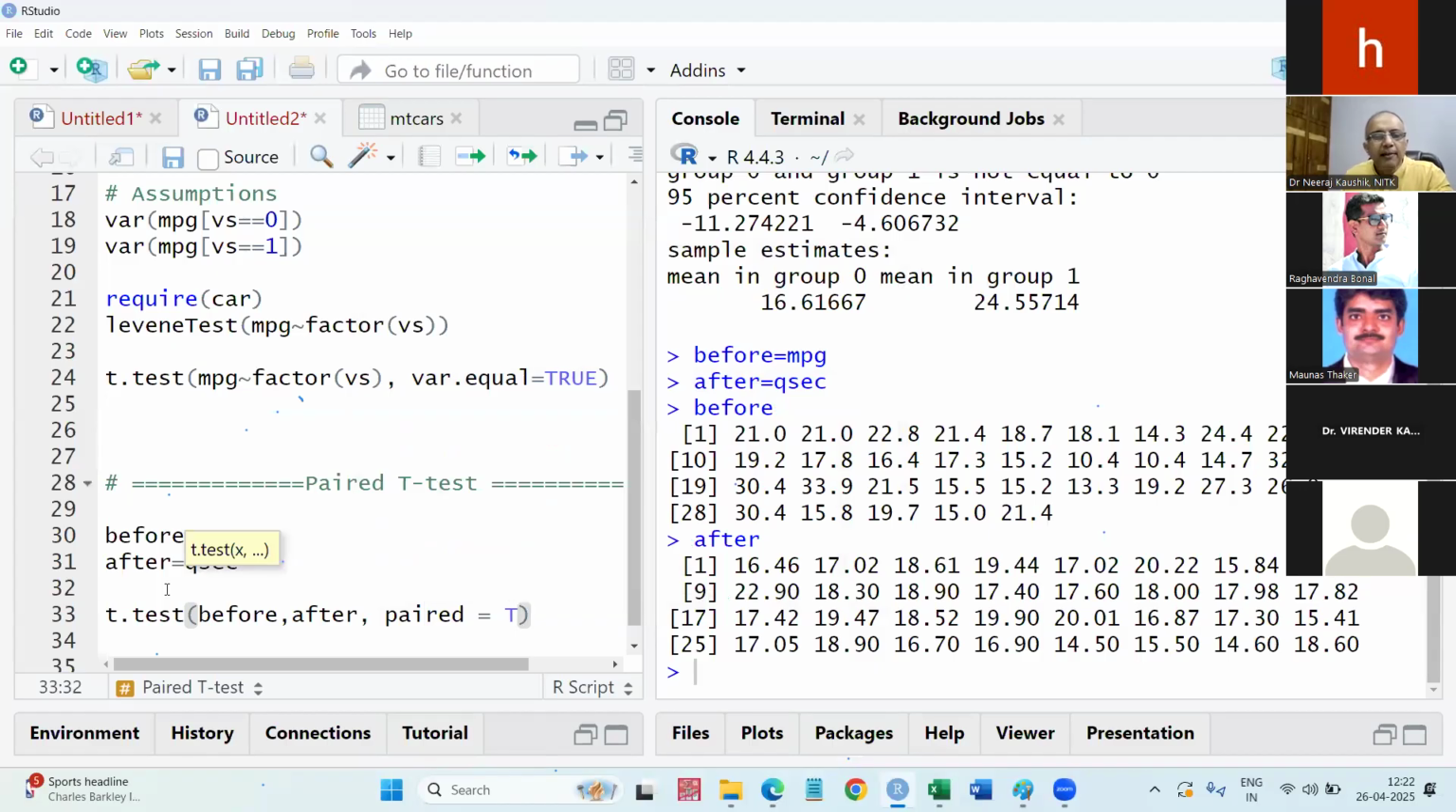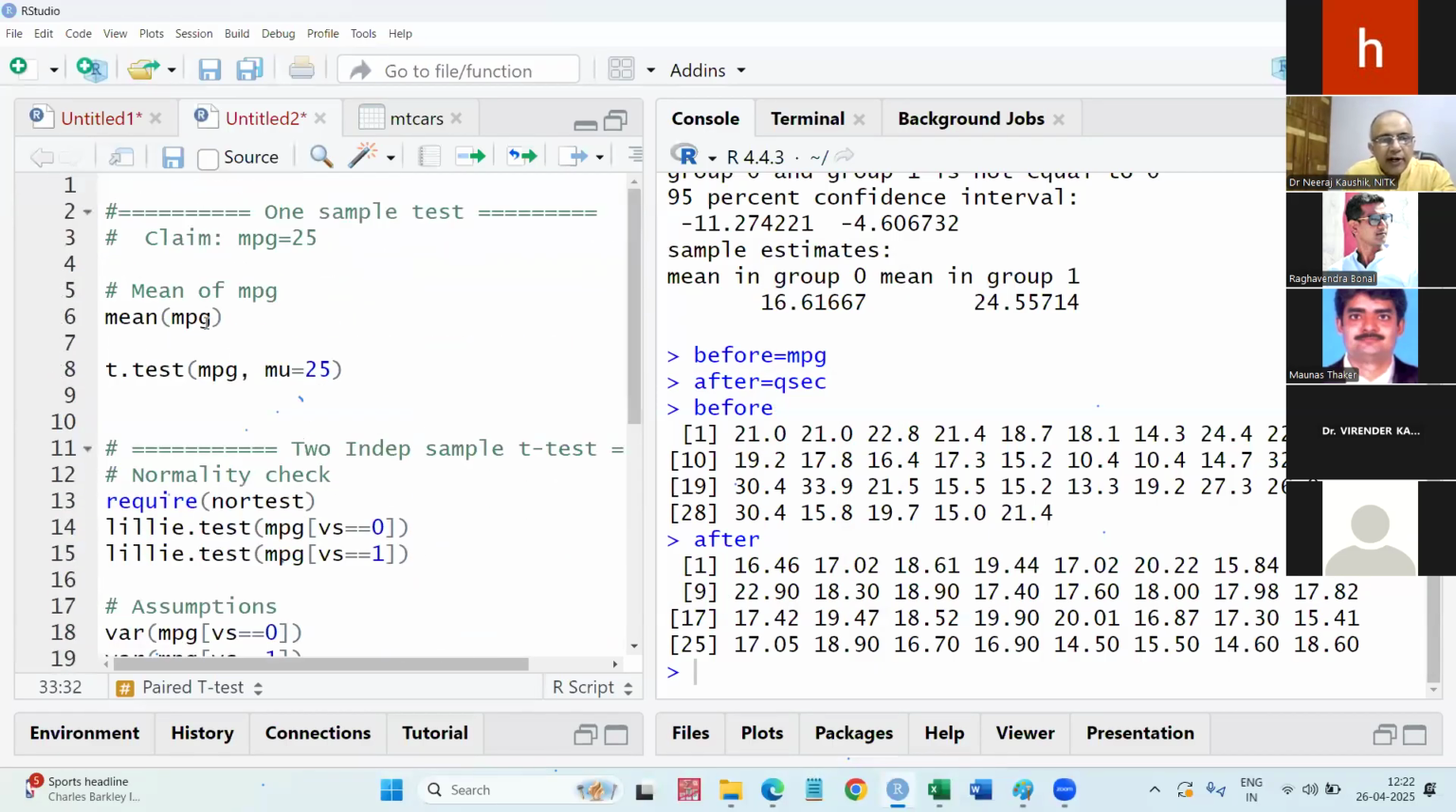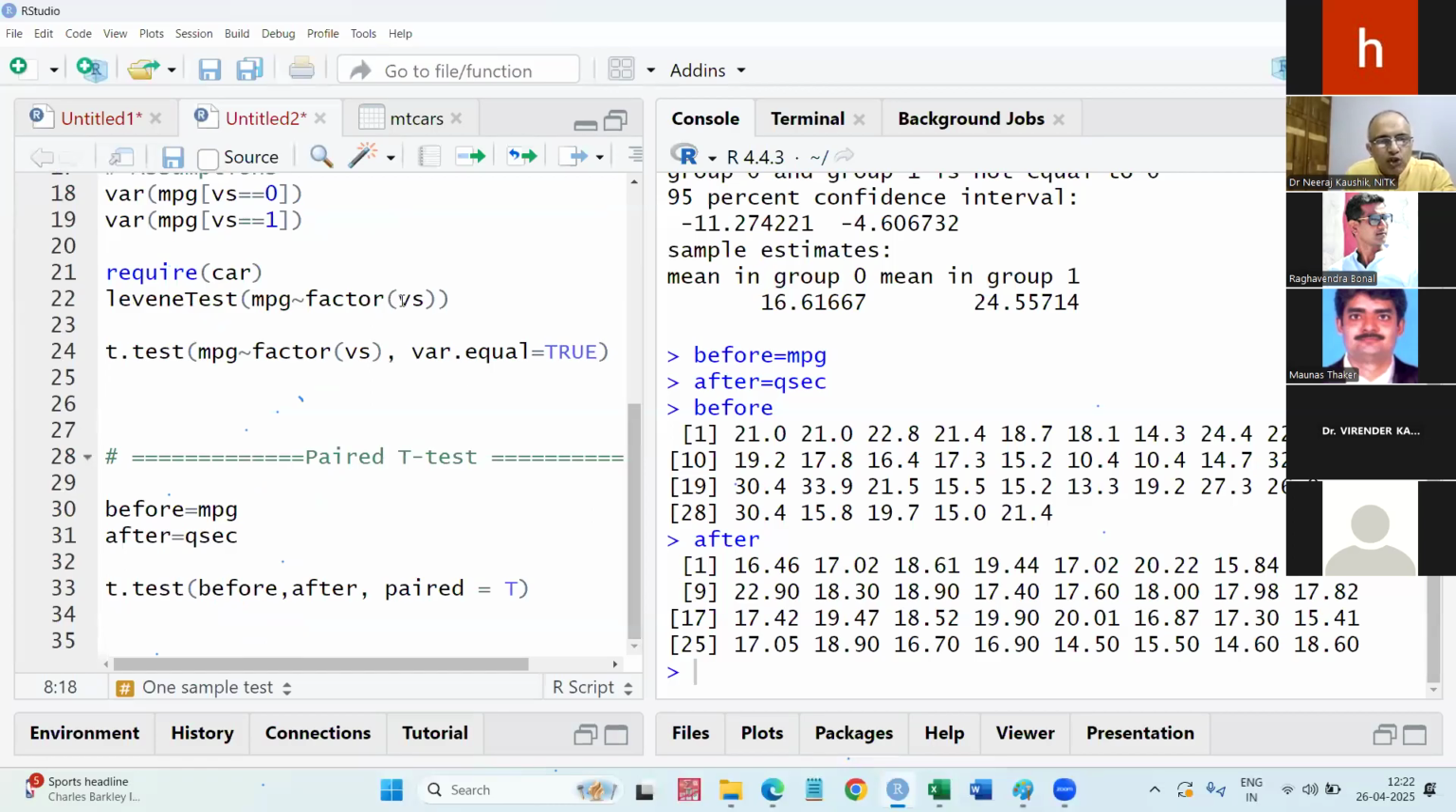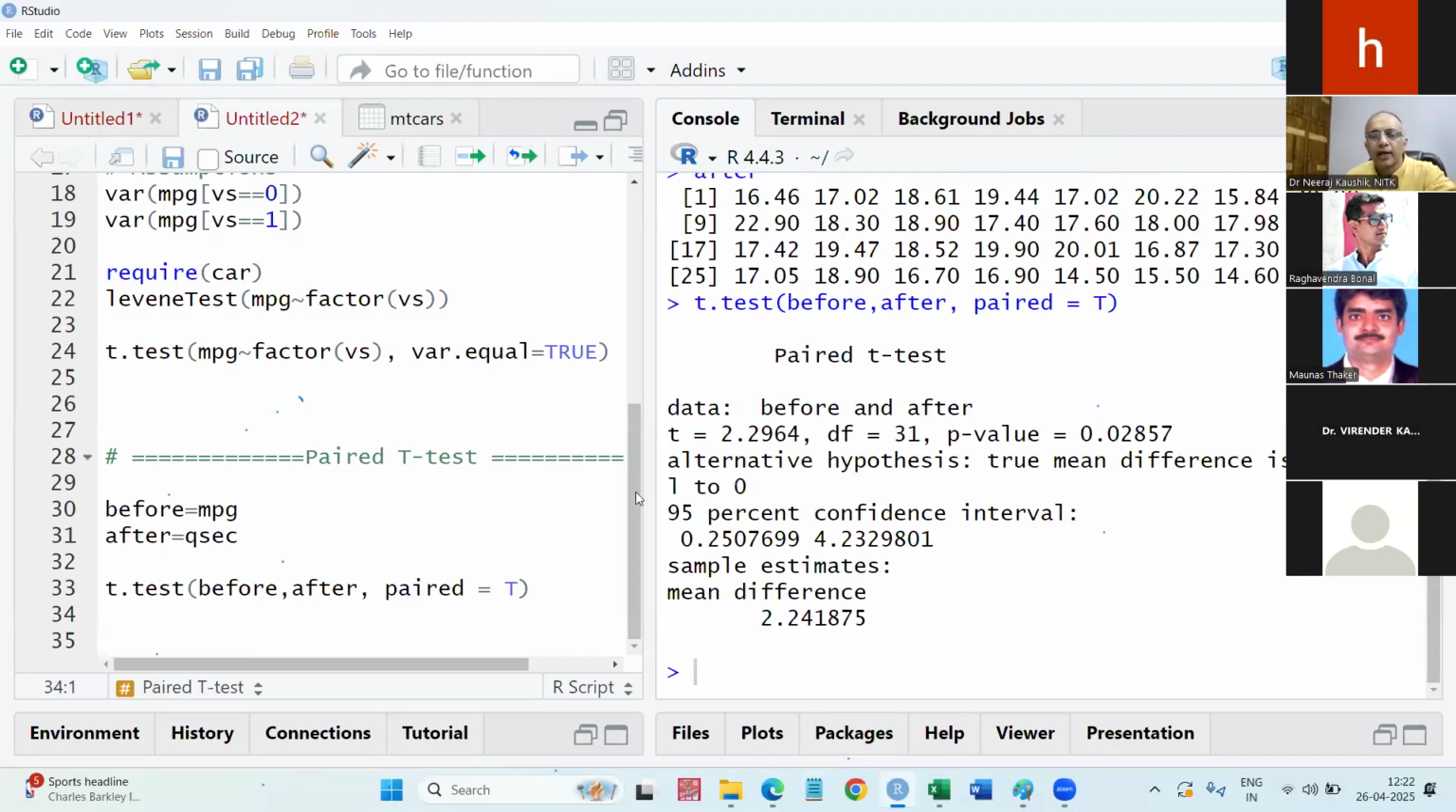Now, I am not activating mu. Can you see the difference between the three? In the one sample t-test, only one variable was given and mu was activated. In the two independent sample t-test, I used both of the variables with a tilde symbol. Here I used both the variables with a comma and paired is equal to T. And now I get the paired t-test.